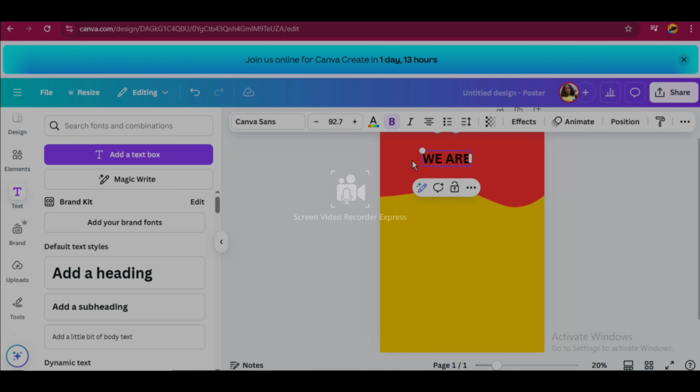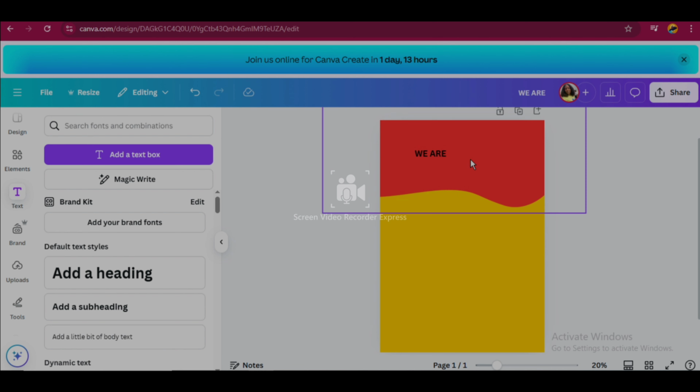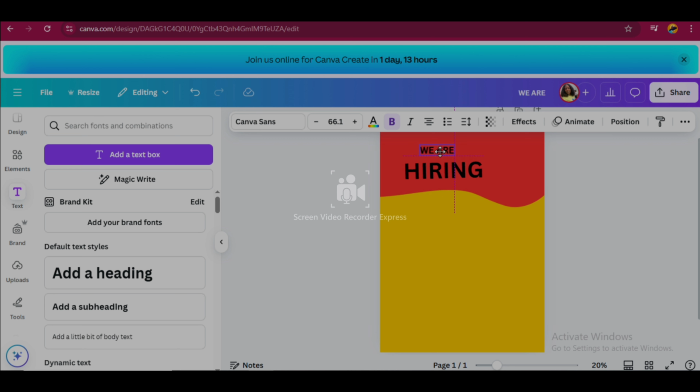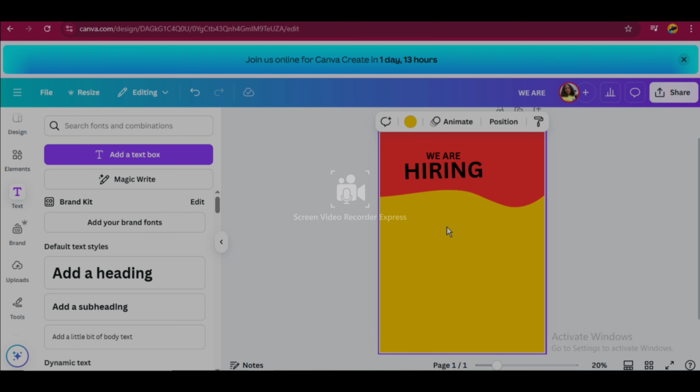You can decide to increase the size or reduce it. I'm just going to reduce it and remove the bold. Okay, so I'm going to write hiring. Here. So I'm going to leave this up here. We are hiring.